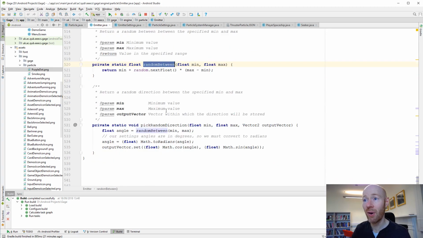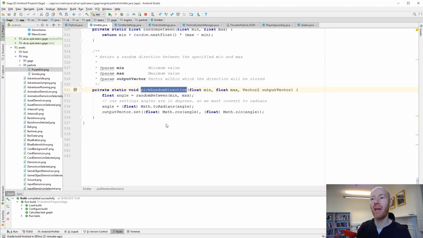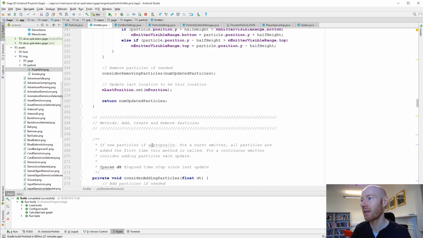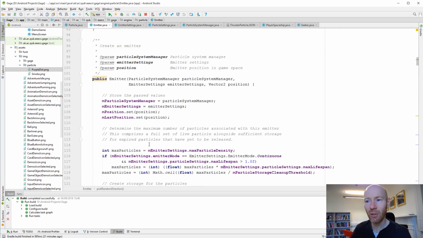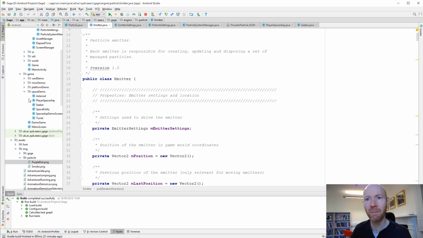We've got random between and pick random direction. These are just utility methods that, if you pass in minimum and maximum values, will randomly pick either a direction or a value between those minimum and maximum values. So that's the emitter. That's probably where the complexity resides in this particular case. Fair amount to it, but in the grand scale of things, maybe not that complicated.